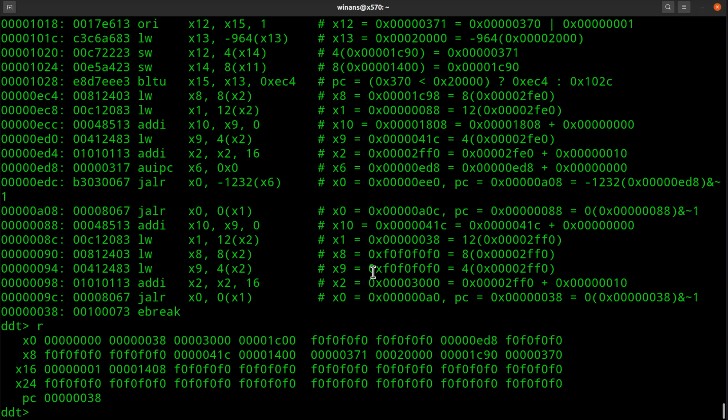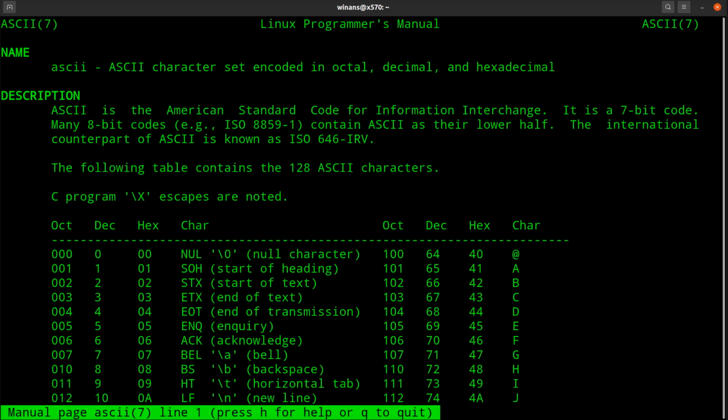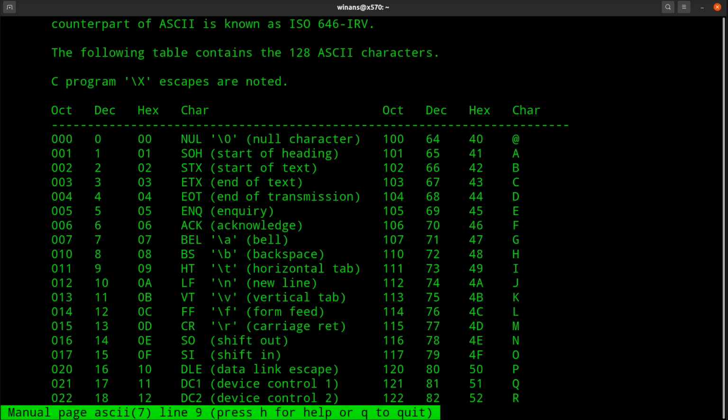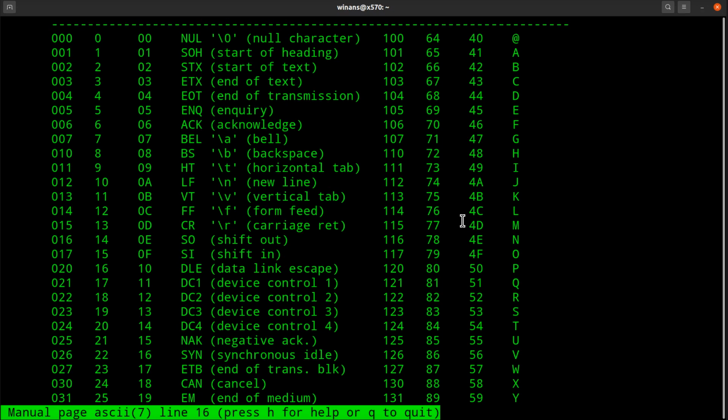Dump out the registers. We'll see that X10 is set to this hex value 41C. Well, I don't know. I'll leave it as a task to the viewer to go through and add up the ASCII values, right? If you type man ASCII on a Unix system, it tells you, right? A capital H in hex is 48. In decimal, that's a 72, right? So it would add together all these values.